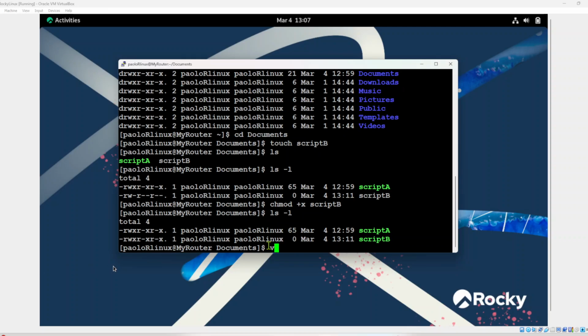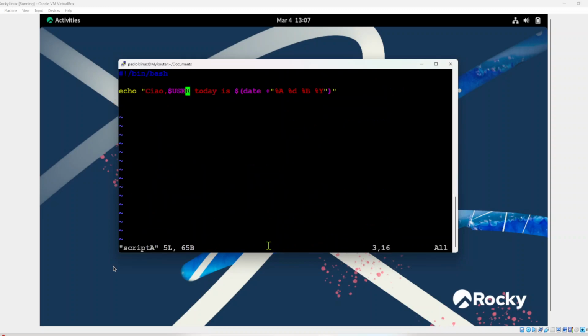So let's enter script A, which is already created, and let's see what I did. In this case, guys, you see here in blue, I started with #!/bin/bash, with the hash and the exclamation mark. This is called the shebang line. It is used most of the time, and it's actually very recommended. The shebang declares which shell you are using.